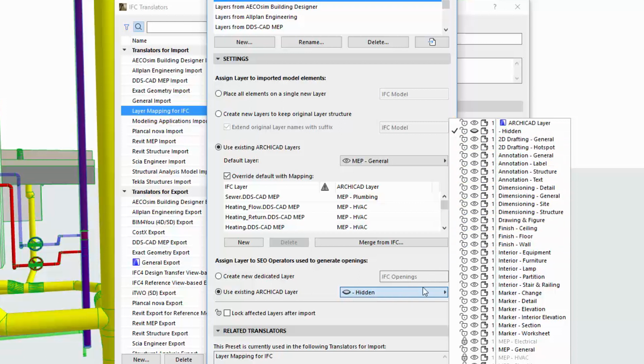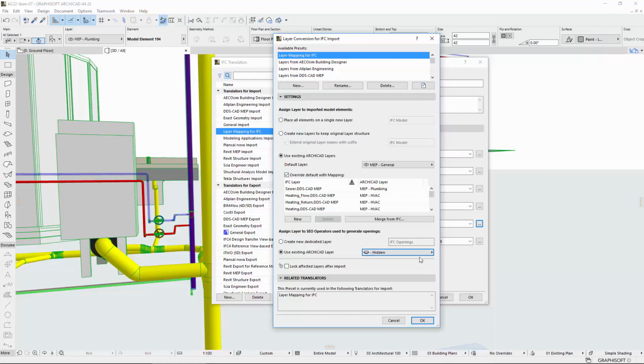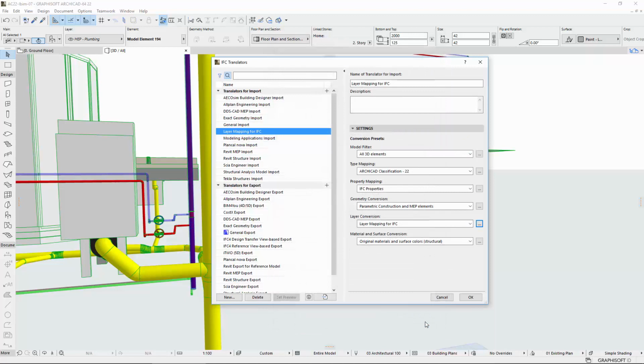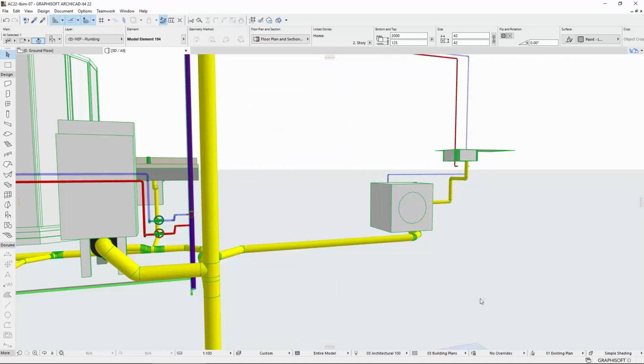Thanks to the IFC layer conversion enhancements, you now have full control over this import process. Extended functionality and intelligent mapping templates allow you to customize the imported layer structure and prevent unwanted layers in the ARCHICAD project.